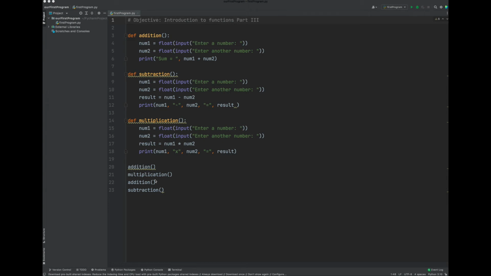In this part on utilizing functions, we are going to introduce the function main, which will be the controlling function that an application will use as its point of entry when a program is running. So remember from the previous lesson, we had three functions here, the addition, subtraction, multiplication, and then we called each one of them in this order. As a matter of fact, we repeated addition twice here, with a multiplication in between.